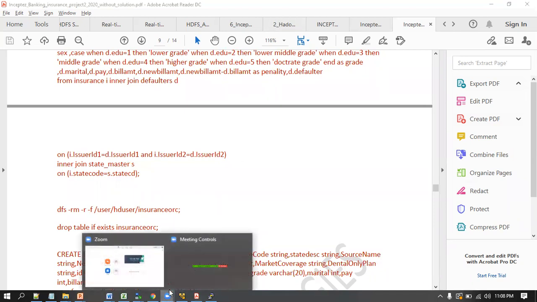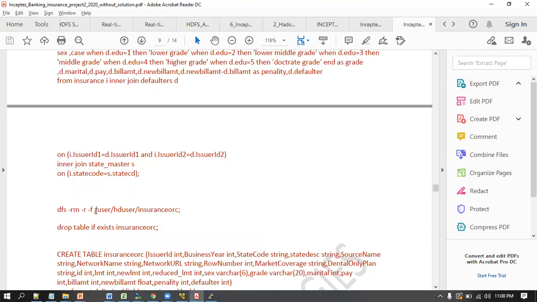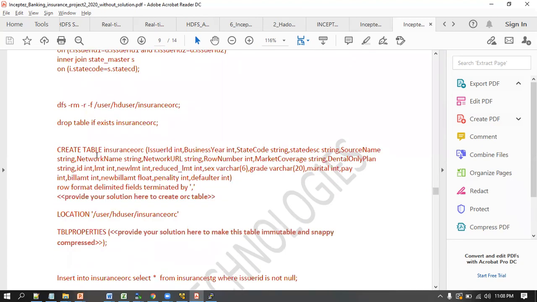So you can see here, I'm going to create another table which should not have duplicates. Provide your solution here to create an ORC table, right? And in addition to that, I want to add the table properties to say this table should be immutable and snappy compressed. So how do we add those properties? I want you to create another table called insurance ORC. This is going to be your final table.